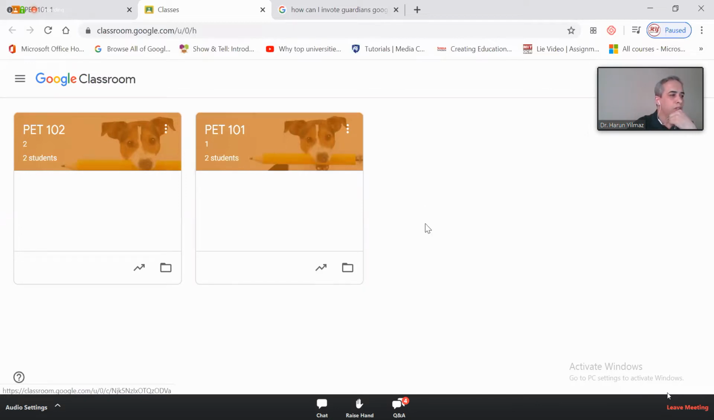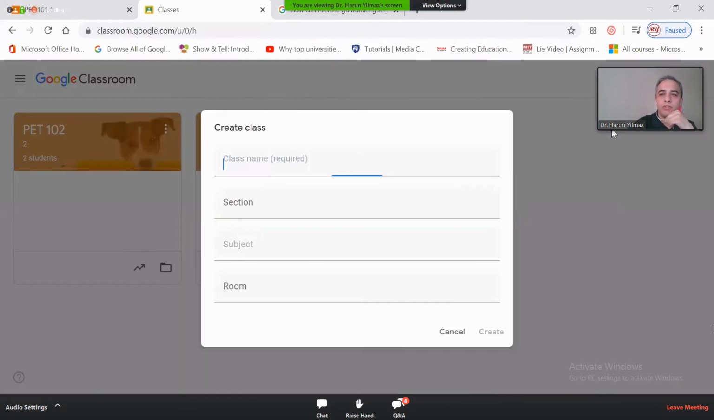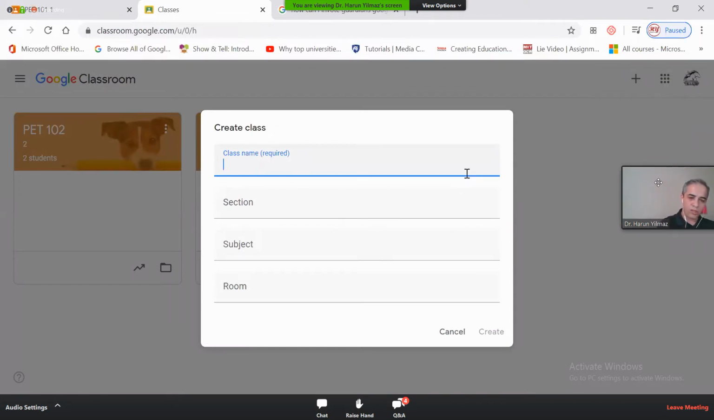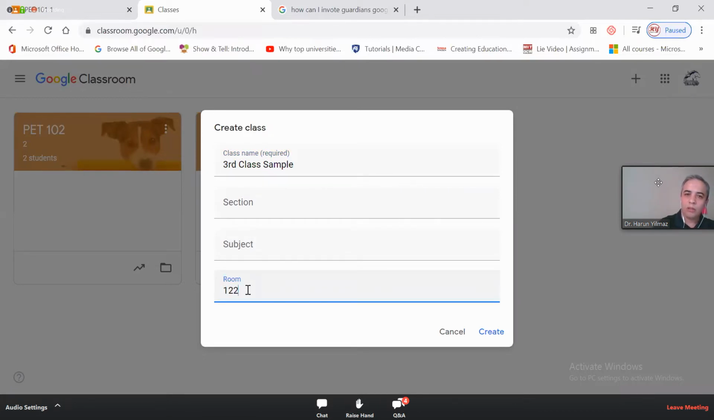In order to create the class, as you can see, there is a plus icon on the right corner, and you need to click on the plus icon in order to create a class. Click on create class. And this is going to be our 3rd class. Let's type 3rd class sample. You may add a section if you are teaching more than 1 class at the same level. You may add a subject, and also you may add a room number, okay?